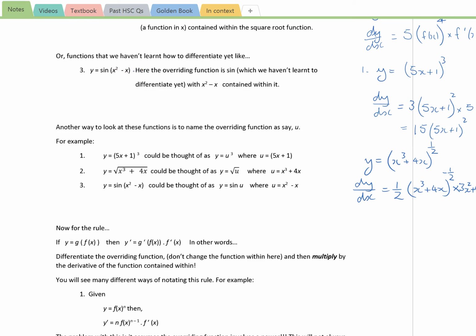Another way to look at these is to call the overriding or overarching function, say, u. We replace all of this with u and we differentiate u, and then we go in and differentiate with respect to x.